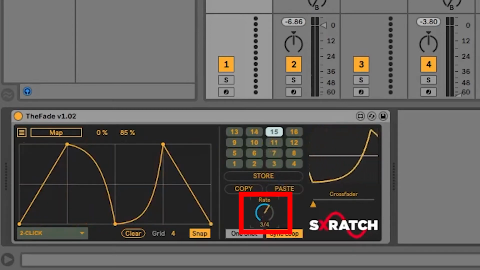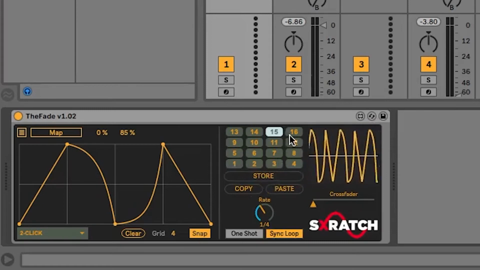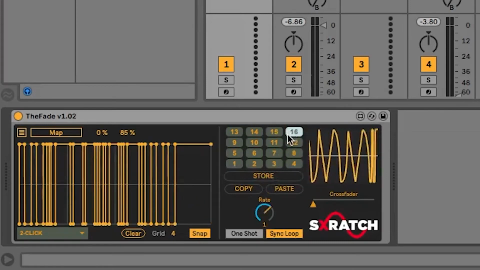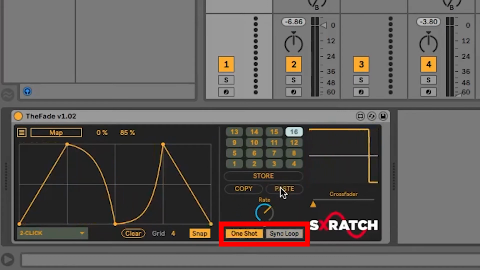Thanks to the built-in duration control, fade patterns can range in length from whole bars right down to tight subdivisions for rhythms that are well beyond speeds that are humanly possible. Looped patterns can be synchronized to Ableton's master clock or triggered as one-shots, allowing for more flexibility and rhythmic possibilities.